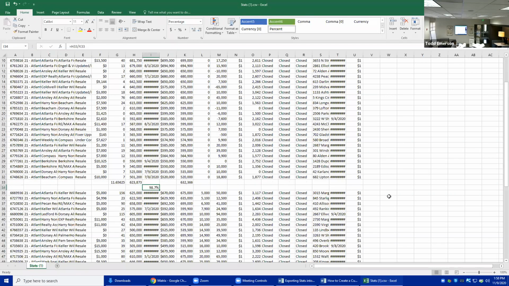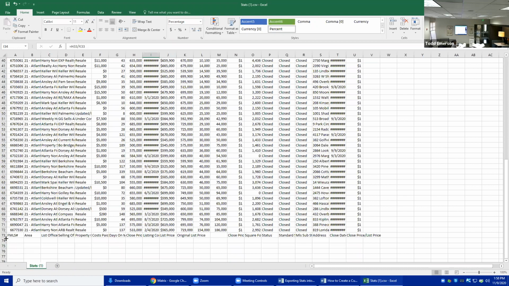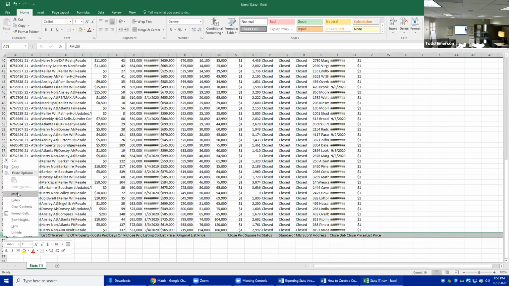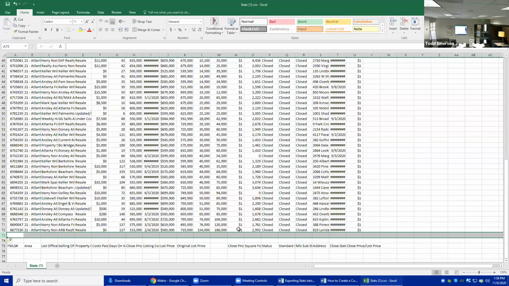Because we're going to look down at the second set of data points now, which is all of our price reductions. So from 35 on down to 72, those are all the homes that experienced a price reduction. So in order for me to do my calculations again, I'm going to insert a couple columns just to create some space.